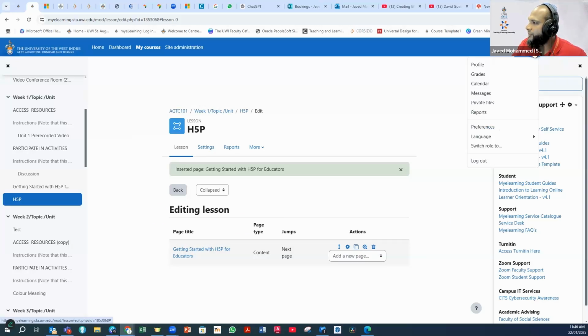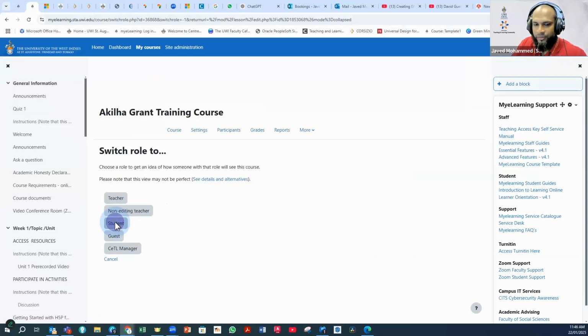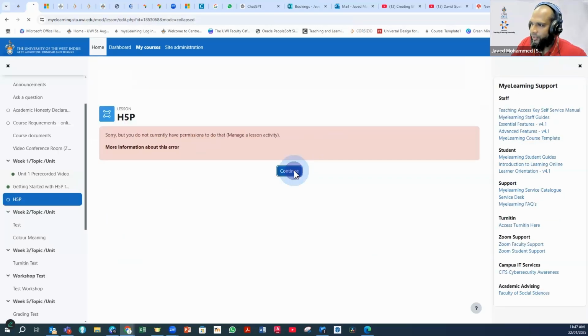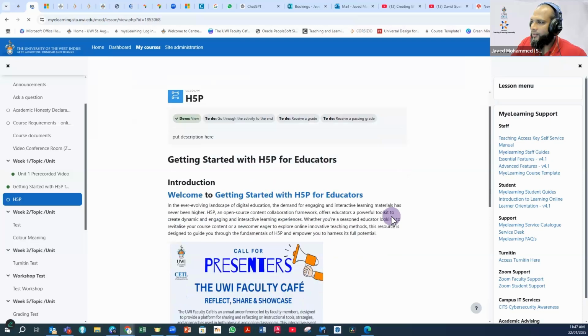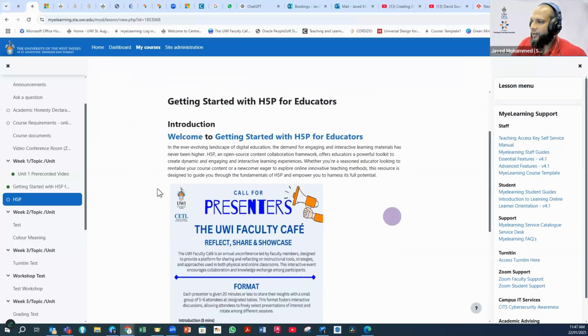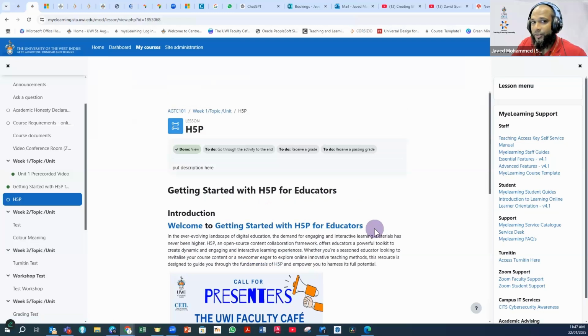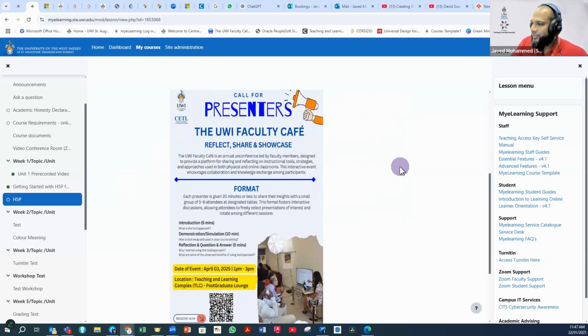So I'm going to switch my view or role to student. Okay, just click continue. Okay, so this is what they are seeing. Remember, we turn activity completion on. So far, this student in student view is meeting the requirements. To view, they need to go through the activity to the end. They need to receive a grade. They need to receive a passing grade. So this is helpful. This is useful to the student.